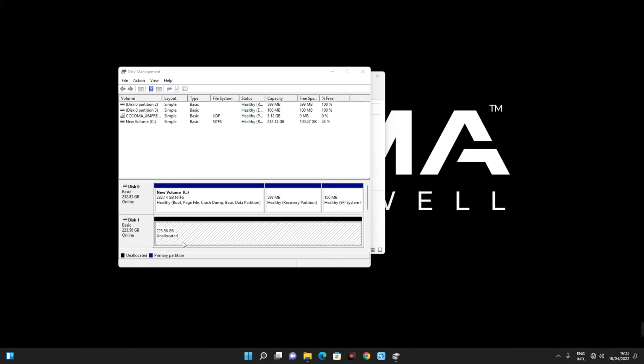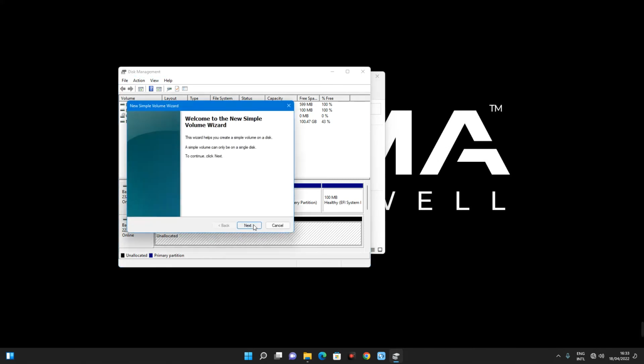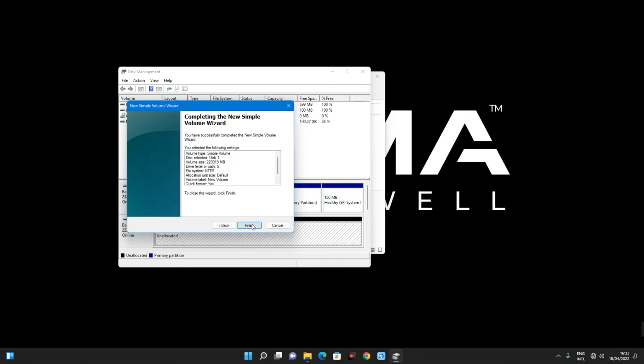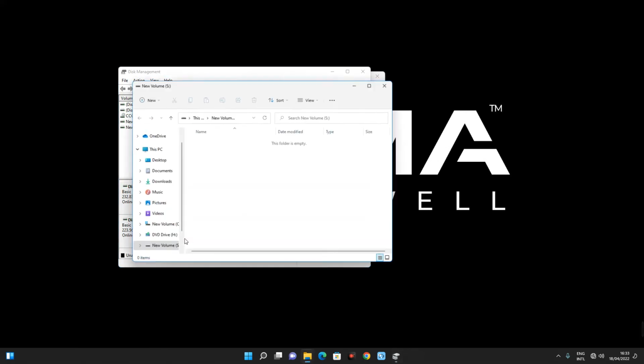So we have to allocate this space, and to do that, right click and then click on new simple volume. Next. Now assign a letter to the disk. So let's call it S. Next. Finish. Okay, so it will reformat the disk. Now you can see the disk has been allocated.